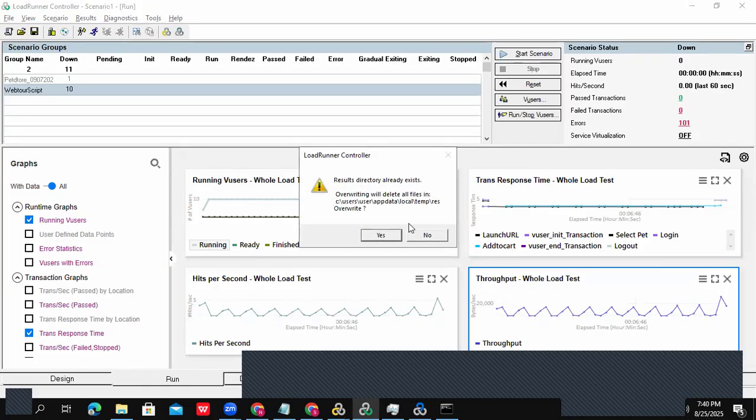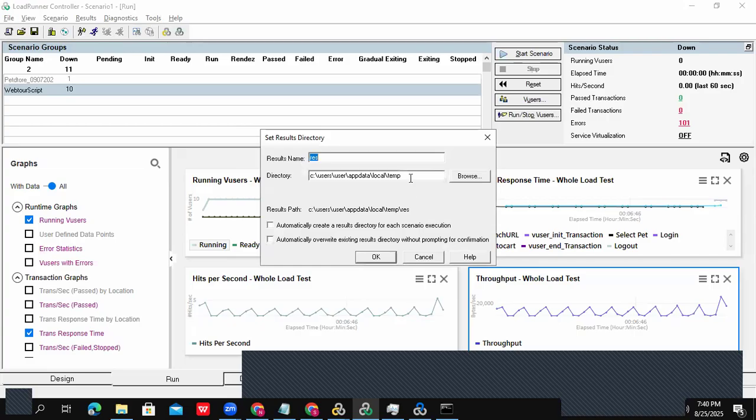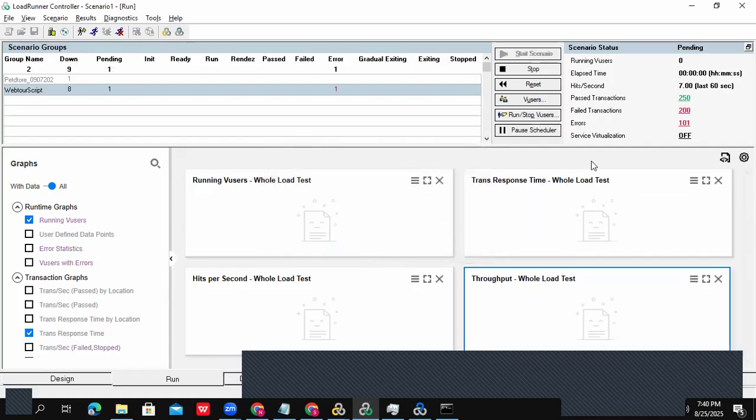It is asking whether the results will be overridden. No, if you click no, give a name for the results. Okay, I will give results underscore web tool, and save it from the local temp. Okay, now the test is started.